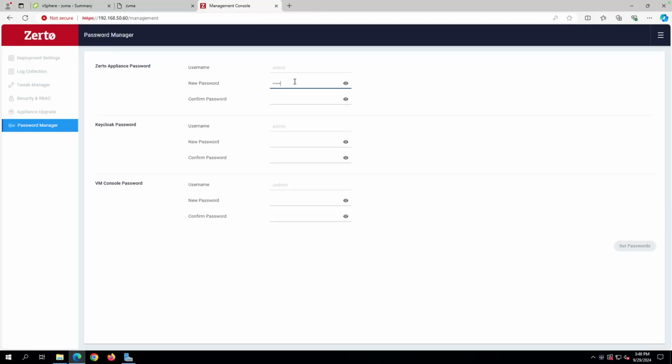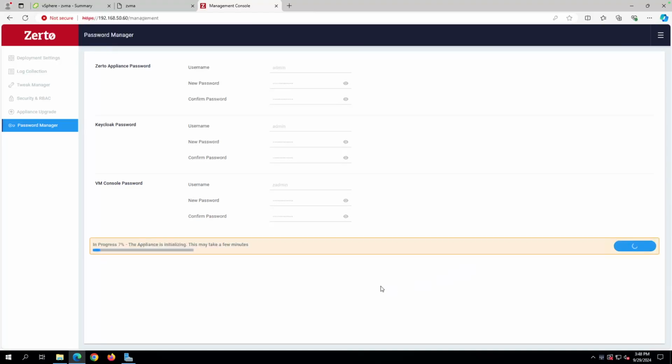Let me go ahead and put these in real quick. You can make these the same or different. It doesn't really matter to the appliance, but just make sure that you don't forget them. So go ahead and hit set. This should only take a minute or two. This process literally is just setting the credentials. And then what it will do is pop up down here at the bottom and say that it is initializing. This can take a little bit, depending on how quick your servers are.